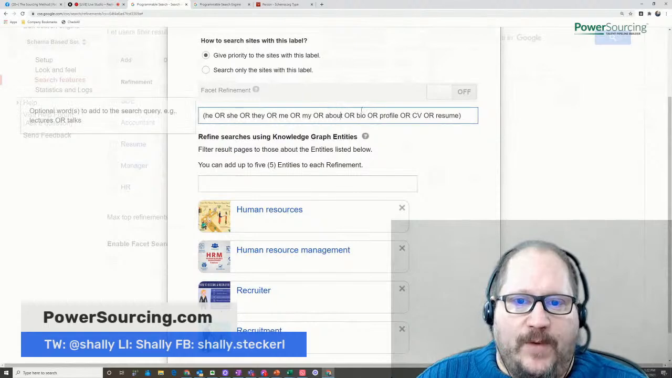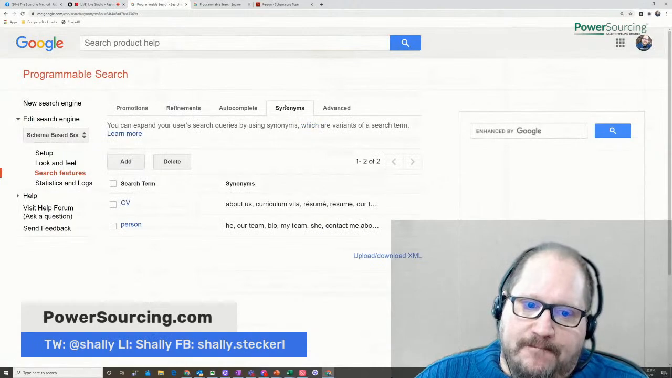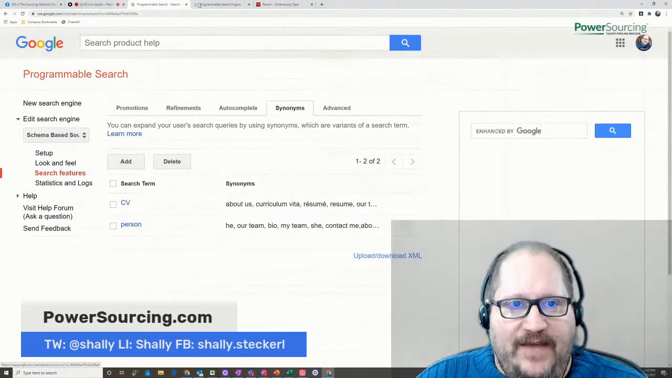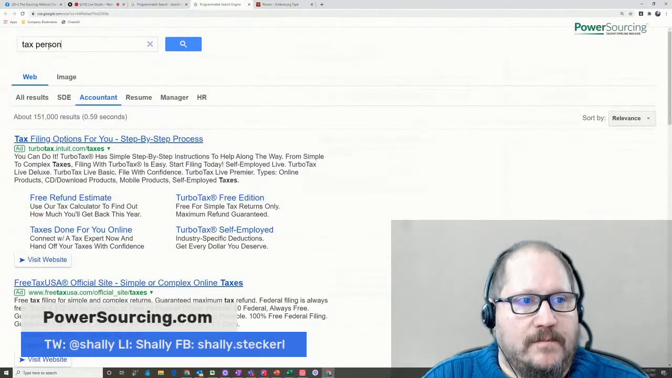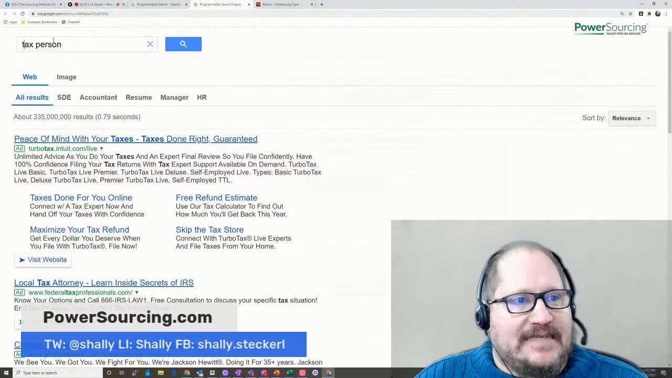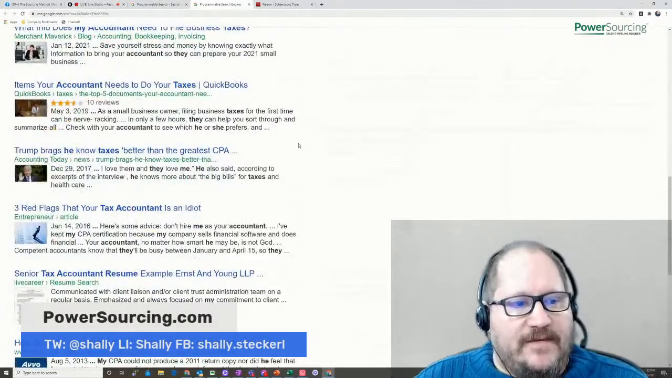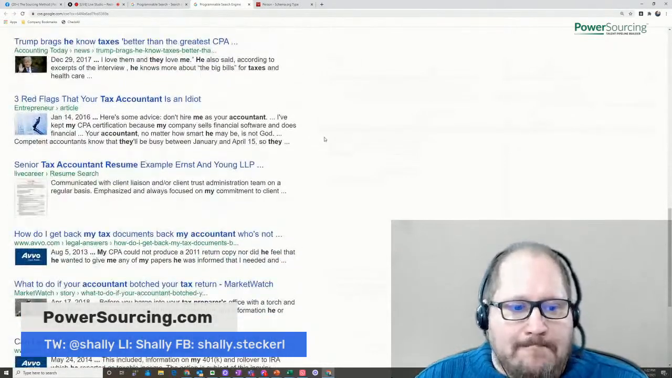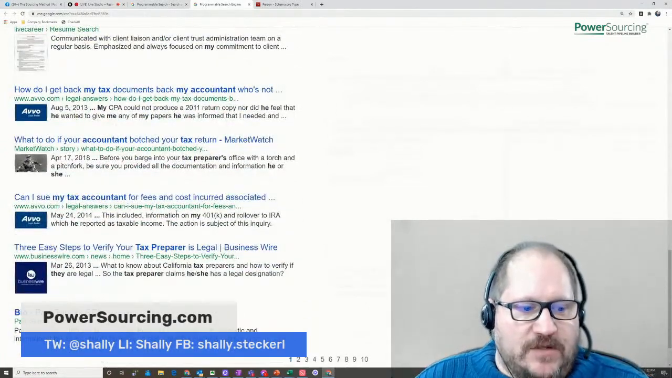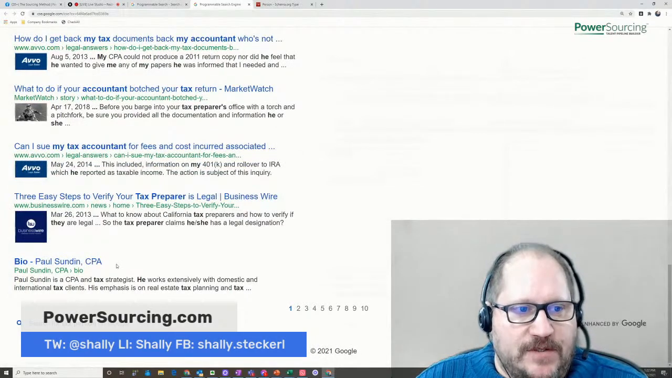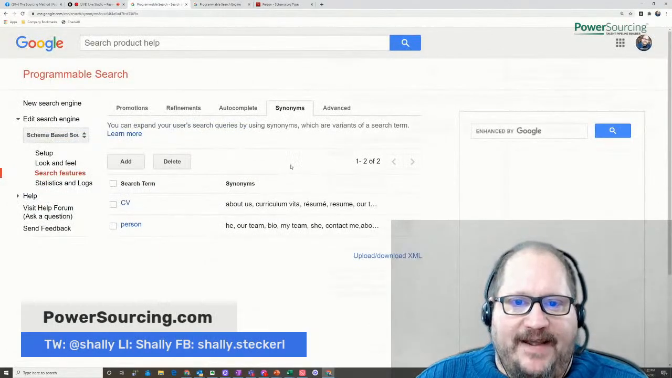So you can play around with this and tweak it until you get to the right combination. And then you have synonyms. So I added person and CV. Let's see what happens when I put, let's say, person here. Now I've got tax and person. Go to accountant, start scrolling through, and I notice the results are getting a little bit better. Not this one in particular, but now it's talking about the results are from people. There's even some bios starting to populate. So you can see how just a little bit of a tweak by adding a synonym can make a big difference.